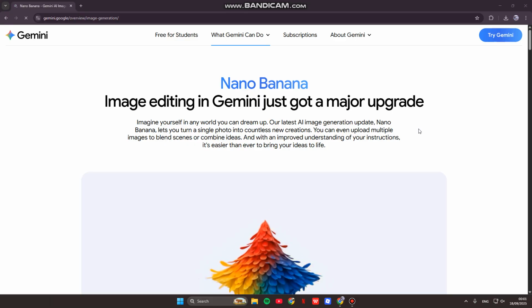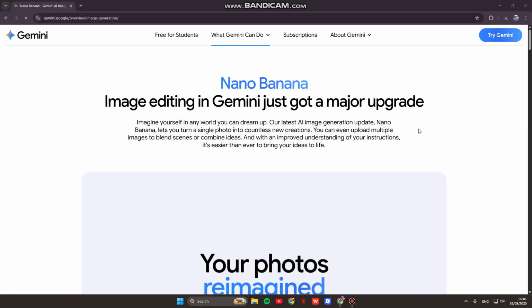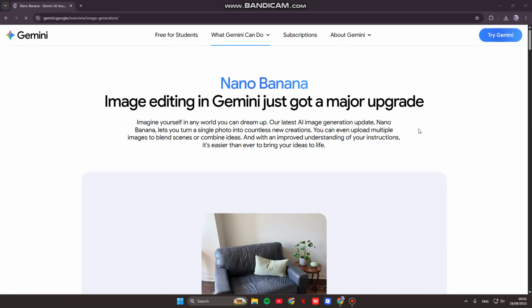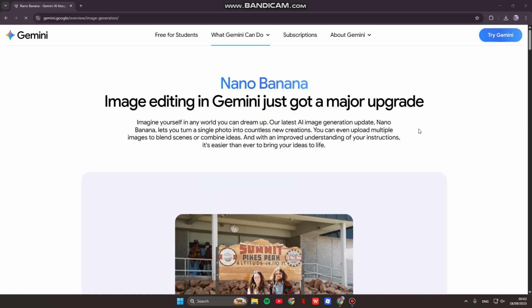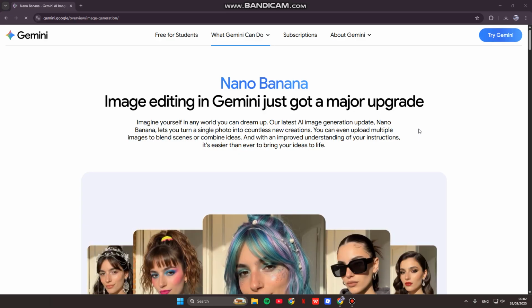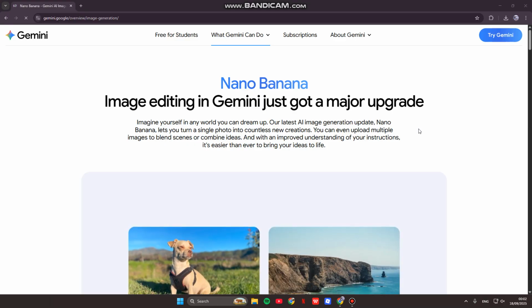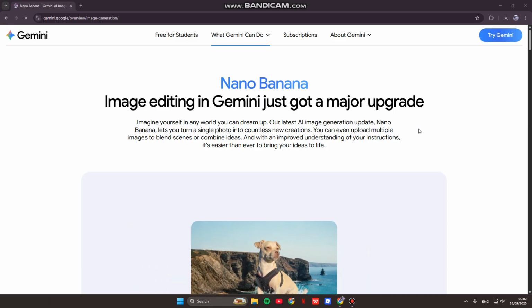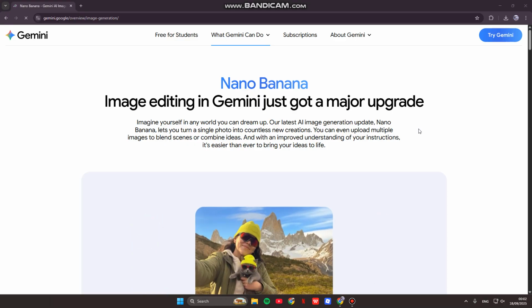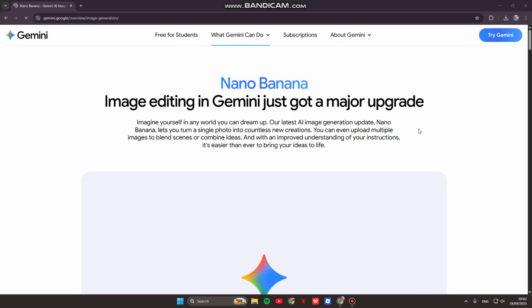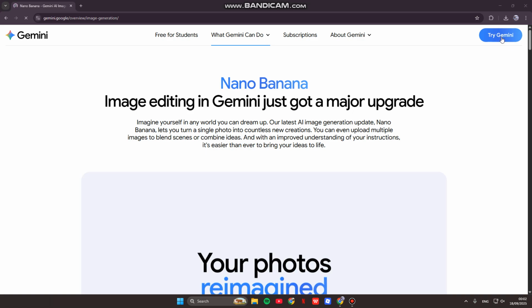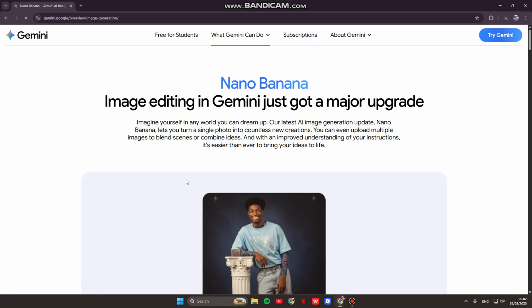So on today's tutorial, I'm going to show you how you can fix Gemini Nano Banana aspect ratio problems when creating images. If you're struggling with weird image size in Gemini's Nano Banana, here I'm going to show you how you can instantly fix those annoying aspect ratio problems. So let's go to Gemini first.